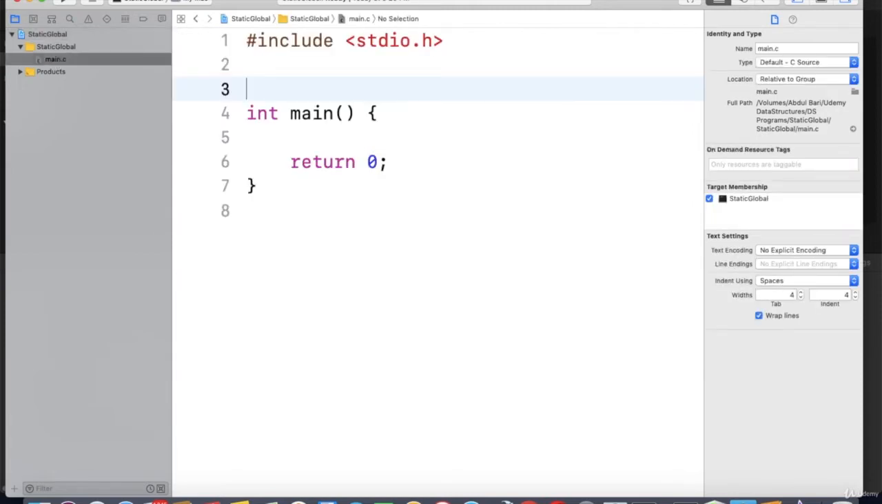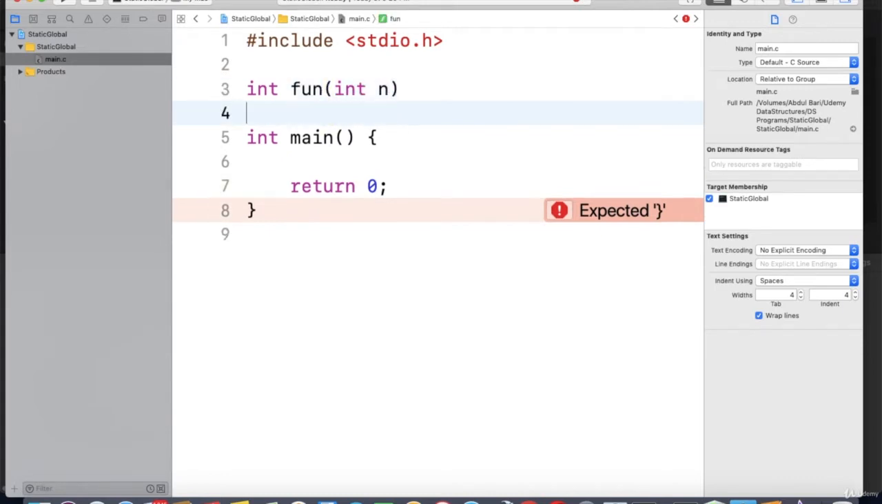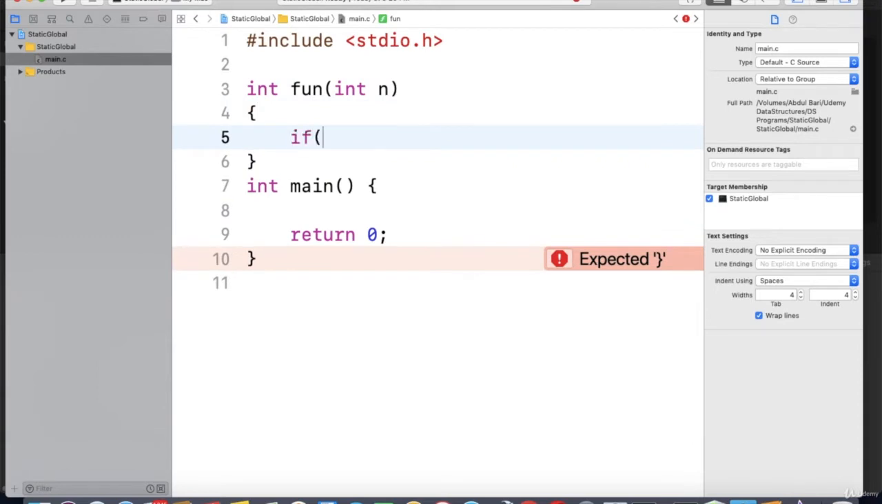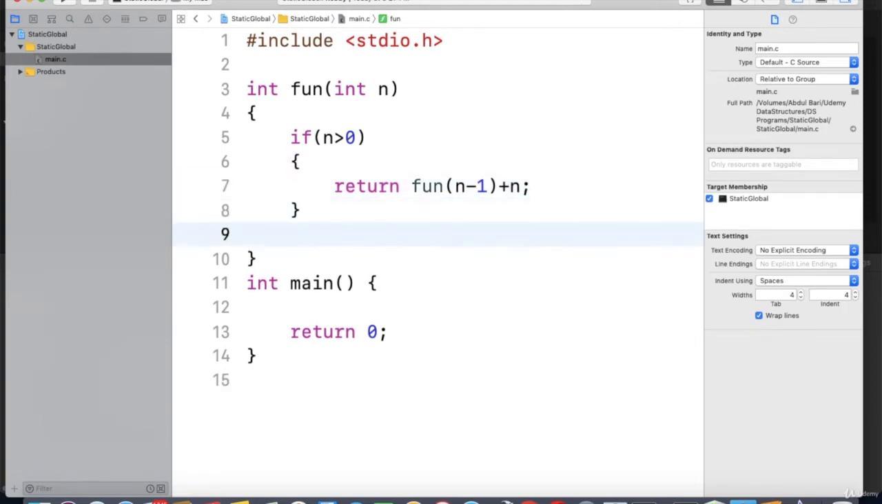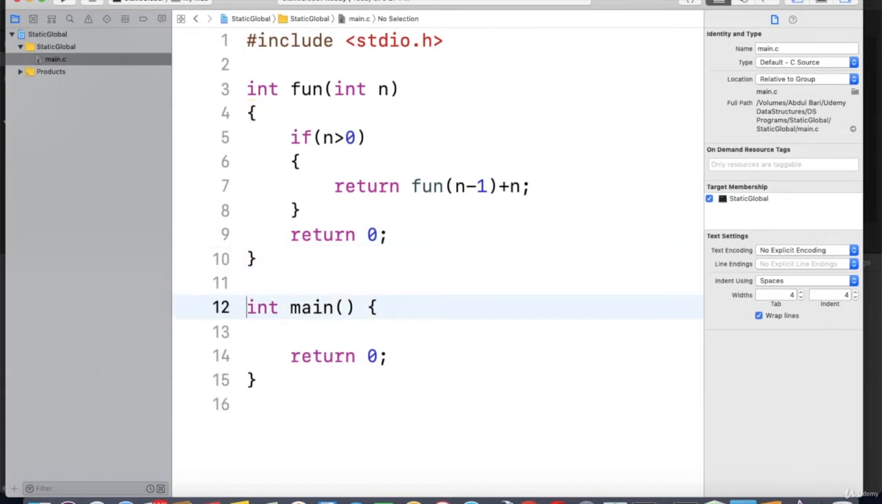I will write down the function that I have shown you. Integer is the return type of the function, and the parameter it takes is n. Now inside this, if n is greater than 0, return fun of n minus 1 plus n. Otherwise, return 0. This is the function we have seen, which gives the sum of the first n natural numbers.